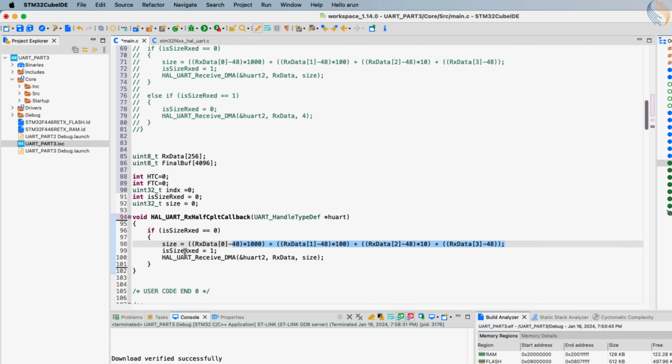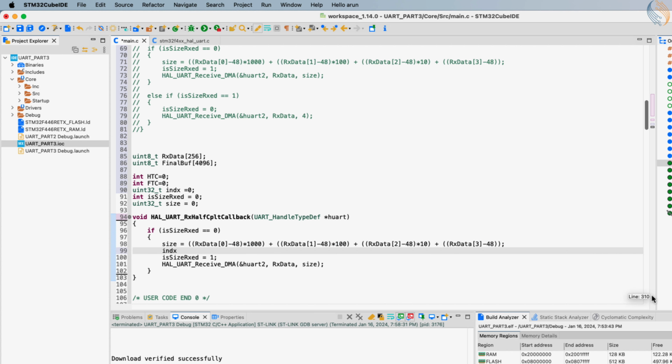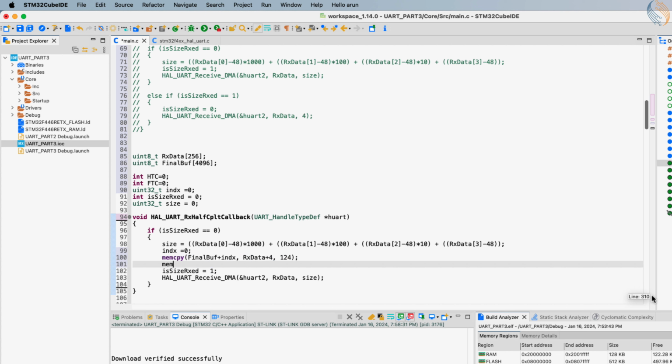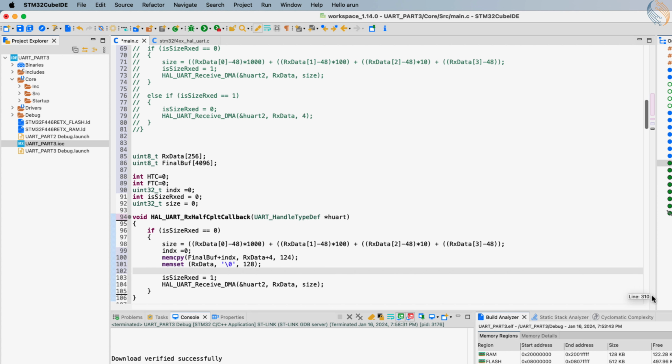After extracting the size, reset the index variable to 0. Now we will copy the main data, which starts from the 4th position in the RX data buffer, into the final buffer. Out of 128 bytes, 4 bytes were used by the size data, so we only need to copy 124 bytes now. Instead of copying the data to the main buffer, you can create a file in the SD card, and copy 124 bytes to that file.